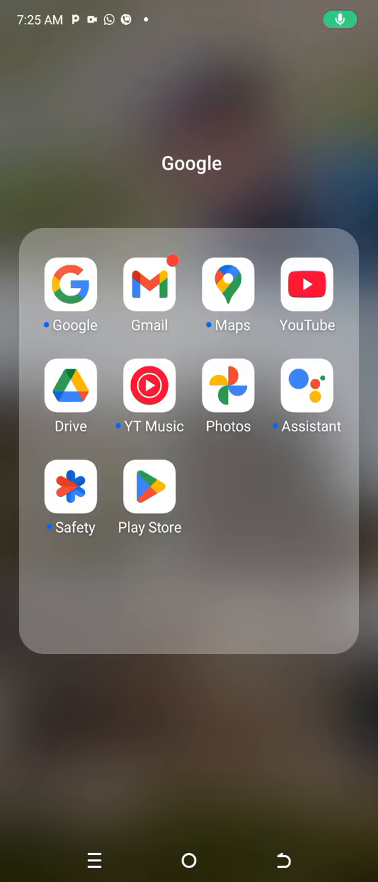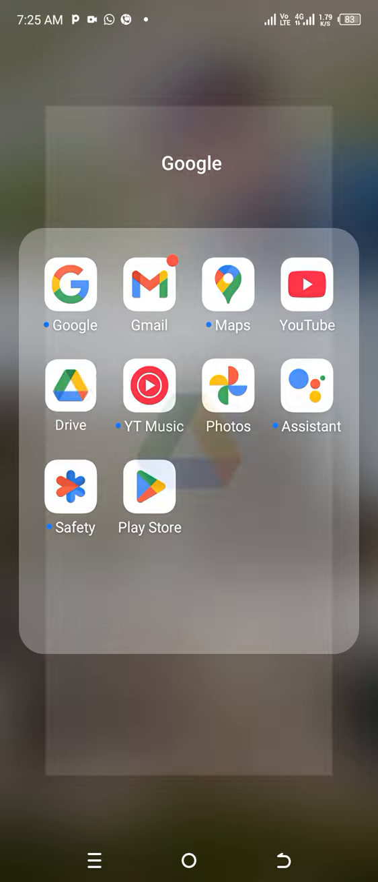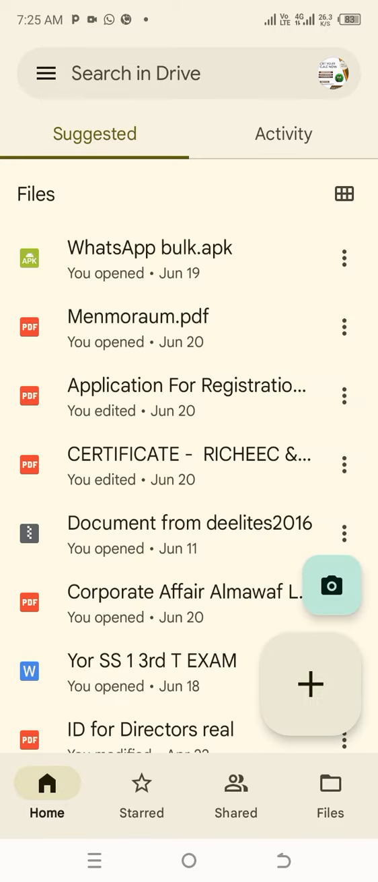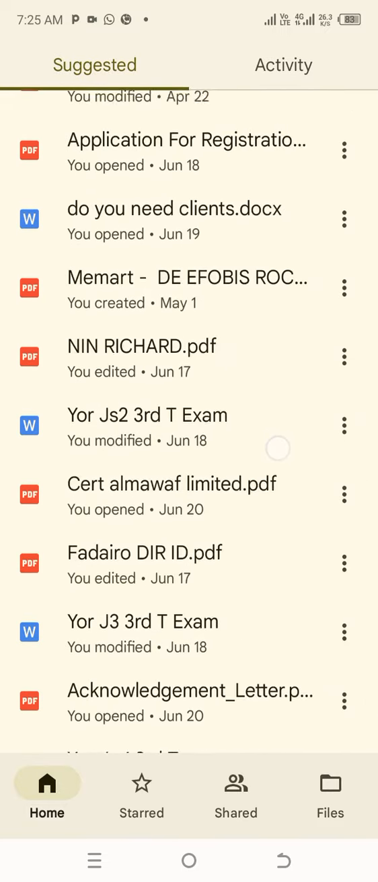Now, how to use Google Drive. These apps you are seeing are Google apps. You can see the Google Drive by the left of the screen here. So when you open it, it will show all the folders and files on your Google account. Let me go to home. Look at home downward here. These are all the files I have on my Google account.